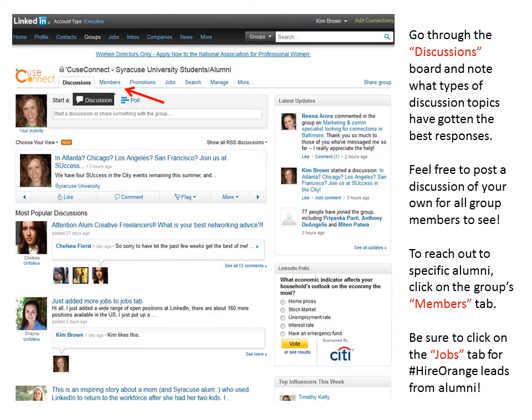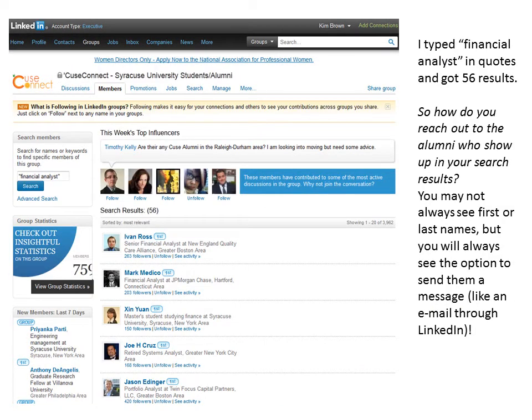But the members tab will take us to, like I said, one of the most important parts of using CuseConnect. Once you're in the members tab, you can type in a certain title that you're looking for or a company that you're looking to work for. So right under where it says search members, I searched for financial analyst. I put that in quotes because I wanted that specific title. I wanted to find the alumni. And remember, these are alumni who've joined this group because they said they're willing to work with you. They're willing to offer career advice. So I want to find the alumni who are financial analysts.